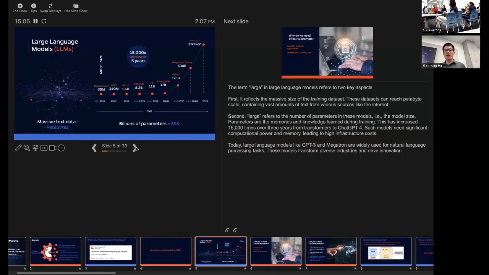The term large in large language models refers to two aspects. First, it reflects the massive size of the training data set. This data set can reach petabyte scale. It comes from the whole internet, the whole web. Second, large refers to the number of parameters in these models. That's model size. We often hear that the same model has different variants: small, medium, or large. The parameters are the memories and knowledge learned during training. This has increased 15,000 times over just 3 years from the basic transformer. We know it changed the whole world, right? And nowadays, with GPT-4, such models need significant computing power and memory, leading to very high infrastructure costs.